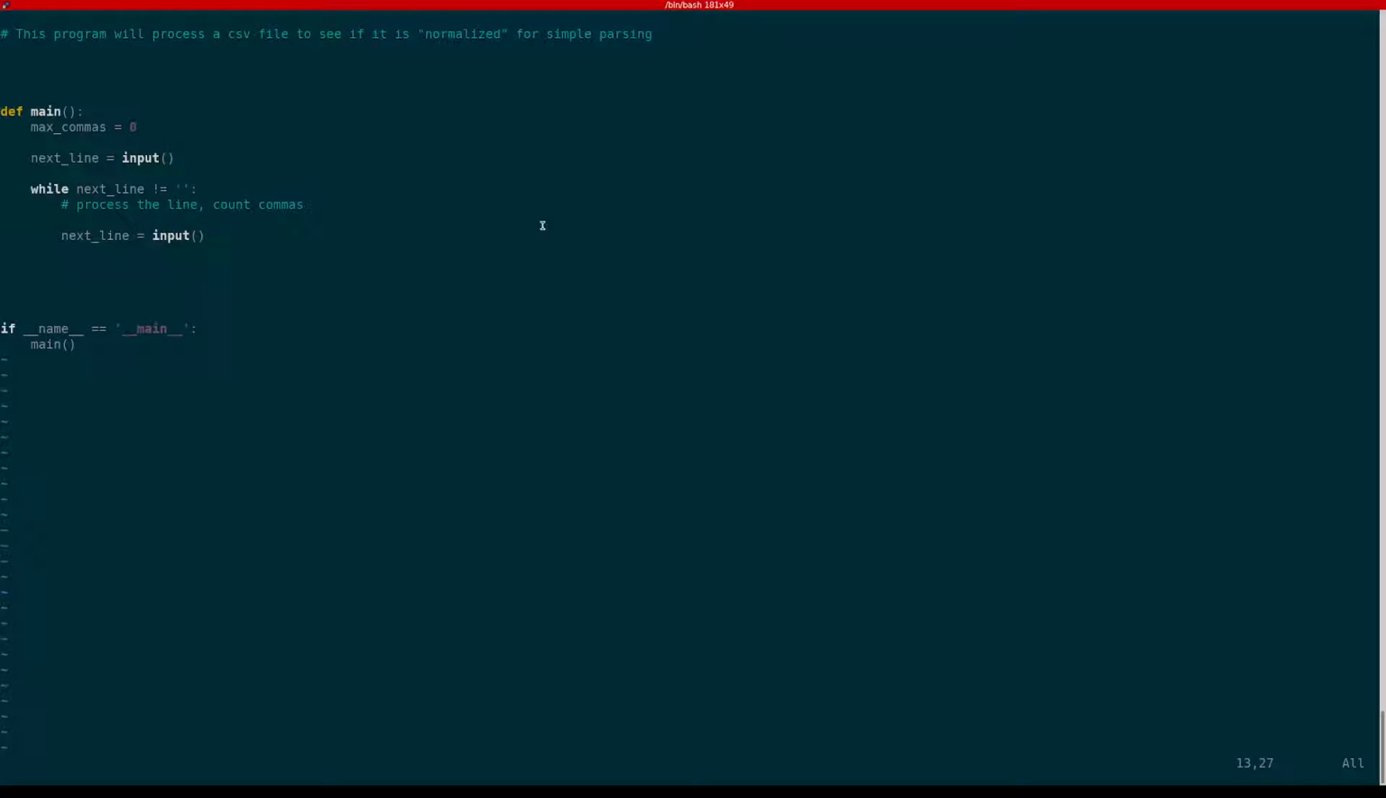Process the line, count commas. So how do we do this? So far with our for loops, we've shown how to iterate across numbers. If we want to iterate from 1 to 5, you can say for i in range(1, 5). That'll go 1, 2, 3, 4. If we just give it range(5), it'll go 0, 1, 2, 3, 4. So it gives us 5 items, with 5 being the non-inclusive upper bound. But what we have when we grab each next line is just a string.